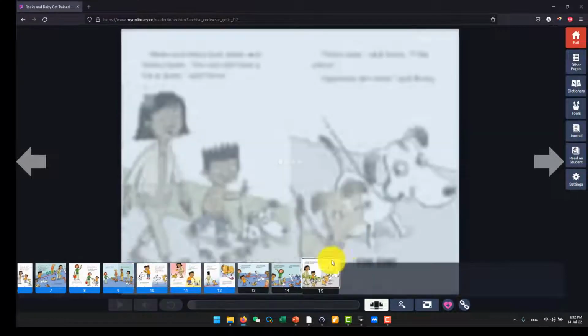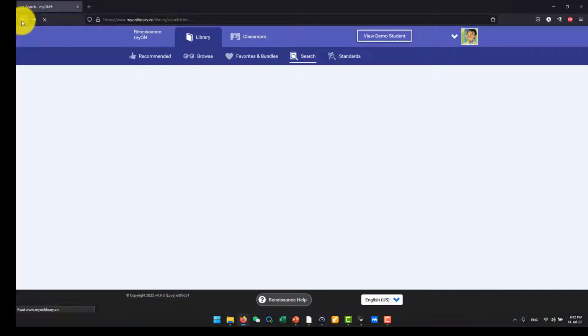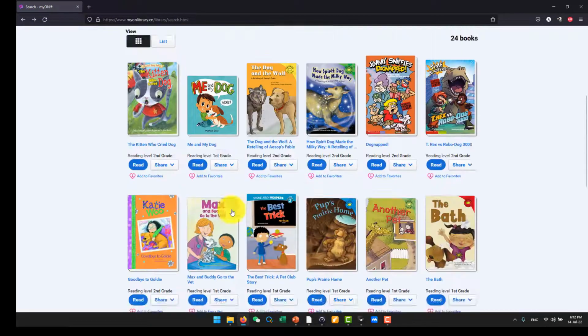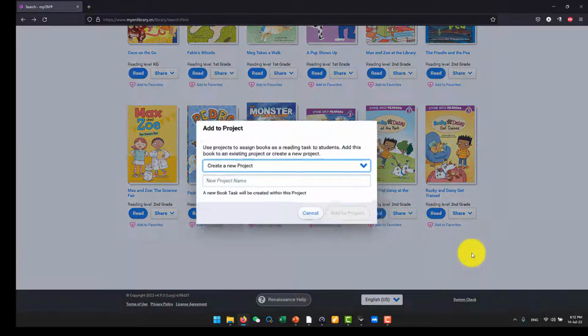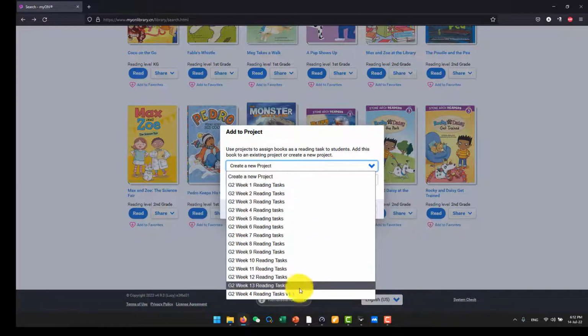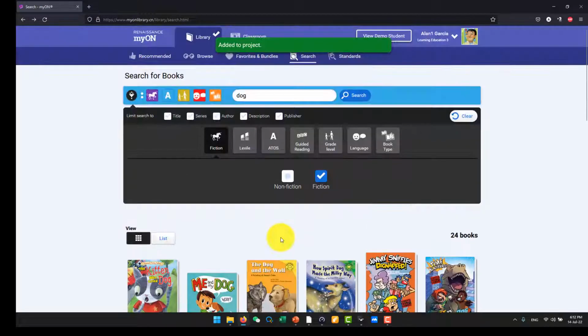So now that I'm done with this book, okay, good. Remember, go back and then find the book again. Here we go. Share, add to project for the one we were doing just now. Add to project. And then we're good. We have 3 books already. One more thing to do is assign the project.